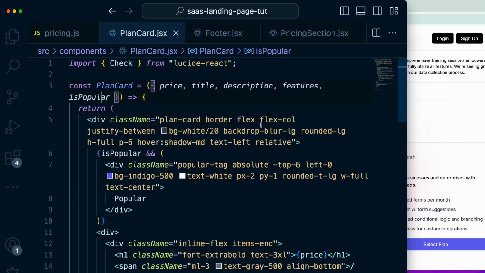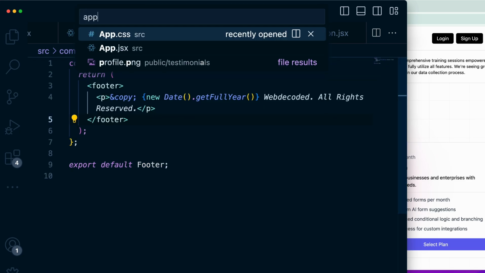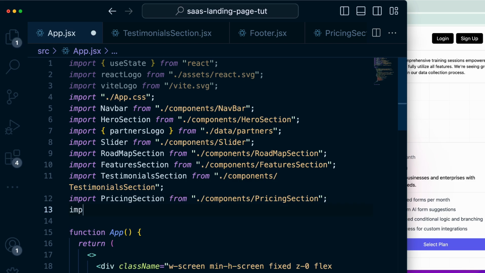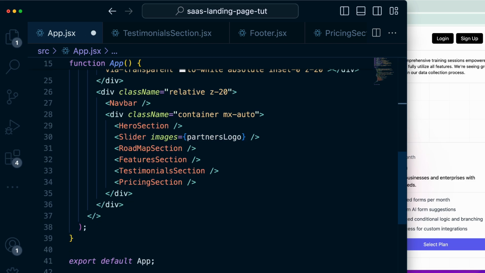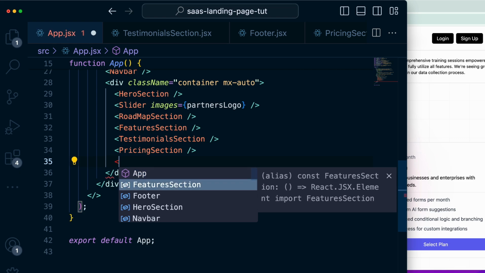Cool. Let's place that into our app file. Import footer from components footer, and we're gonna put that all the way in the end.